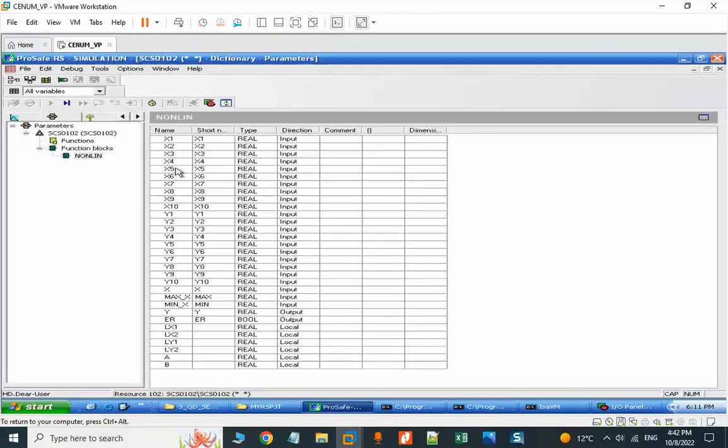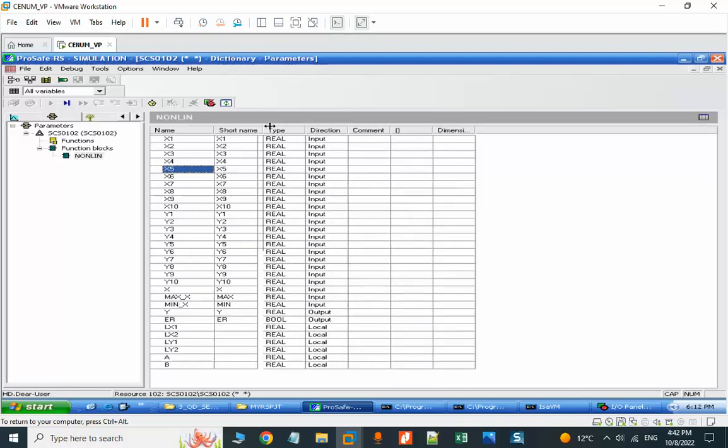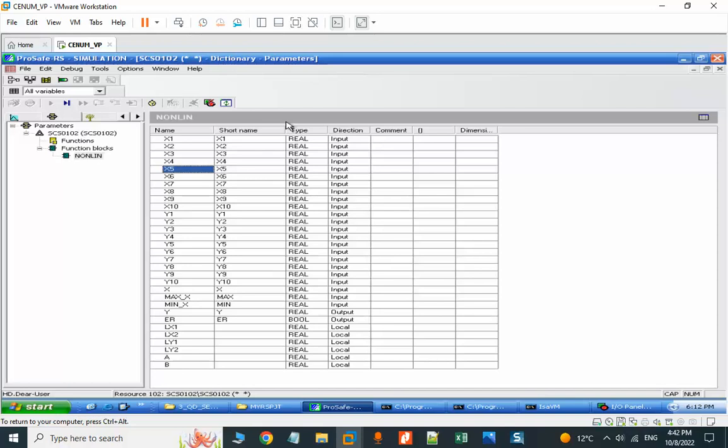So we define these variables in the declaration table of the function block in the dictionary. We have some x, some y, max x, min x, and x as input, y as output, and error as output. Error is boolean. If the x is out of range, we need to generate true. And these are the internal variables.